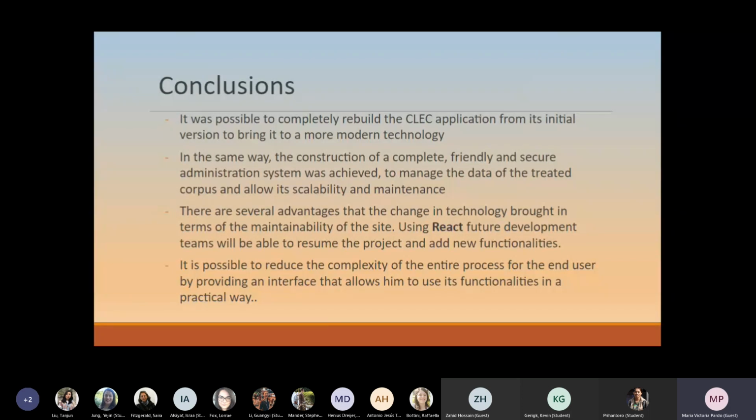Okay, so it was possible to completely rebuild the CLEC application from its initial version to bring it to a more modern technology. It was also possible to build a complete, friendly, and secure administration system to manage the data of the treated corpus. Now we have scalability and maintenance in the corpus. There are several advantages thanks to the change in technology and in terms of maintainability of the site. Using React, future development teams will be able to resume the project and add new functionalities.